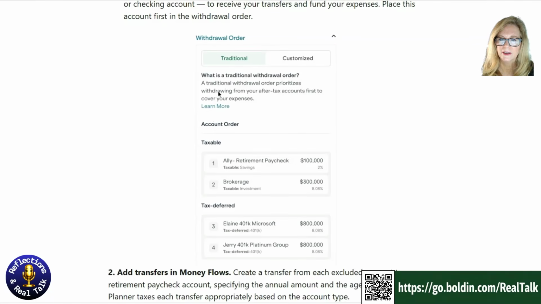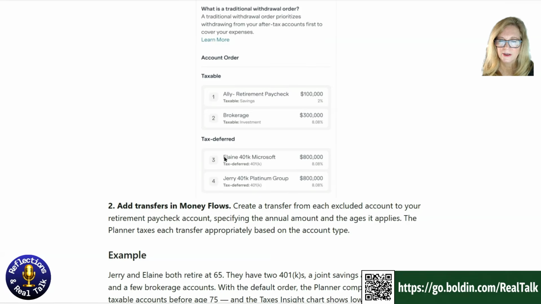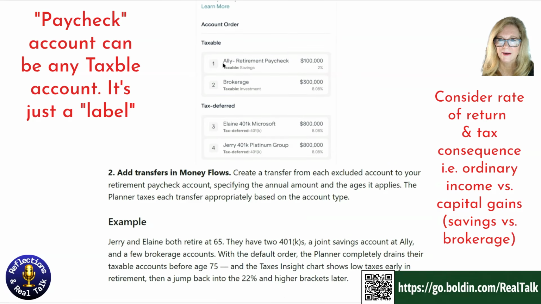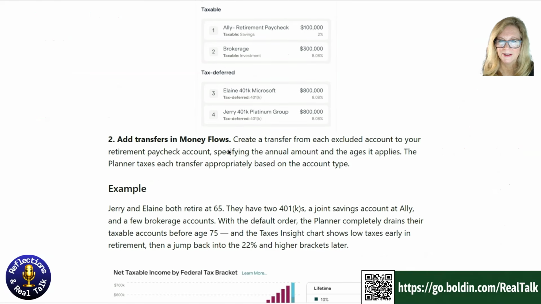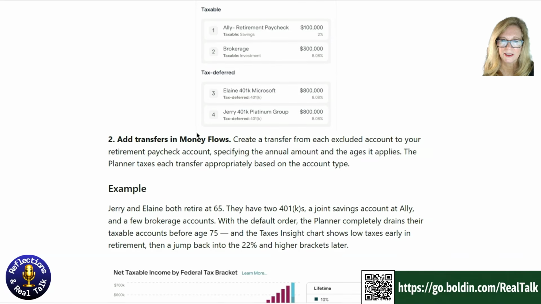So here you can see the traditional withdrawal order, which prioritizes drawing from after-tax accounts first to cover expenses, and then moves on to tax deferred. In this example, we have Ally Retirement Paycheck account, followed by a brokerage account, and then a 401k, and then the spouse's 401k, and then Elaine's 401k and Jerry's 401k. And I've got Thomas and Sarah. They've got equal amounts in both accounts. And then we're going to set up money flows transfers to that retirement paycheck account.